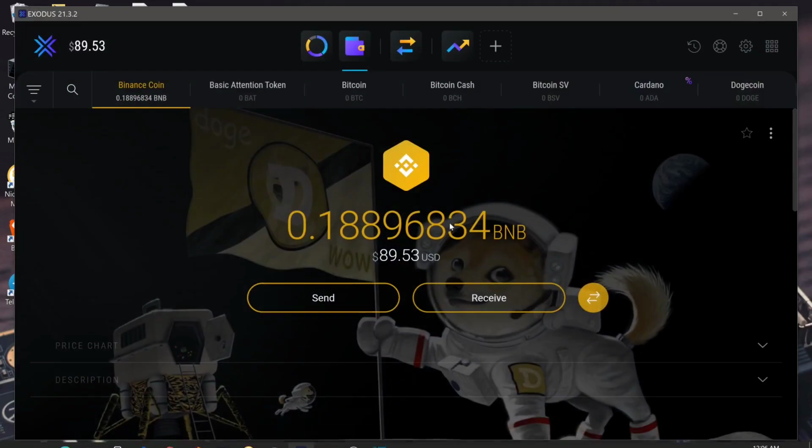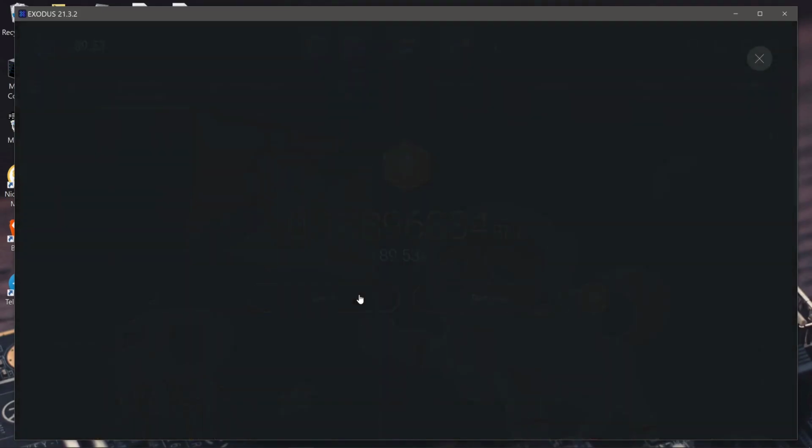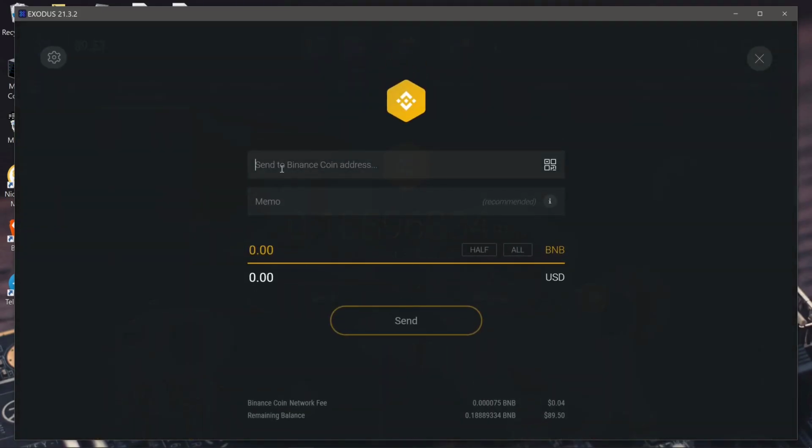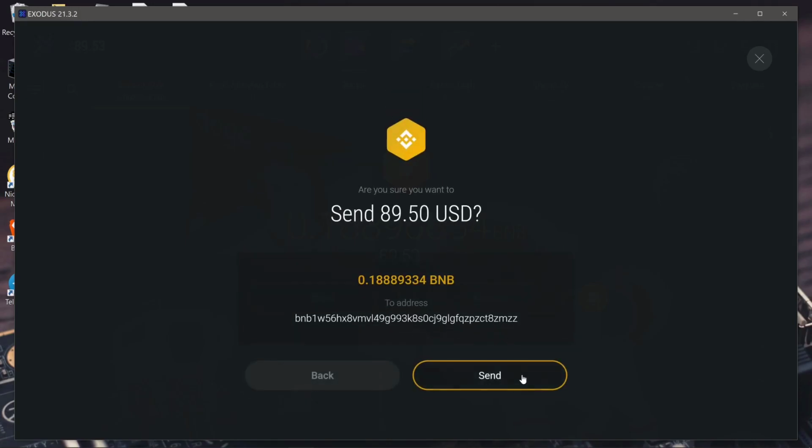Here from Exodus, we're going to click on send because we're going to send that BNB out. We're going to paste. The address looks good. Right here, we're going to send it all because that's what we want to do. So I'm going to send it all over minus the charge of 4 cents. That's what's going to give us. So I'll click on send.